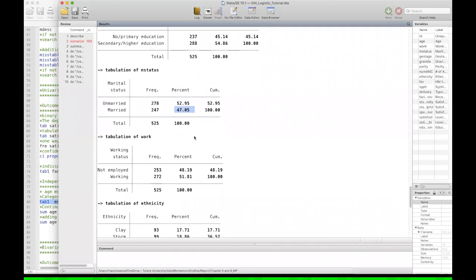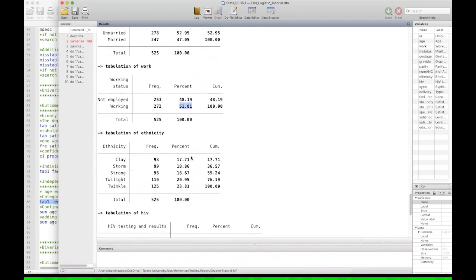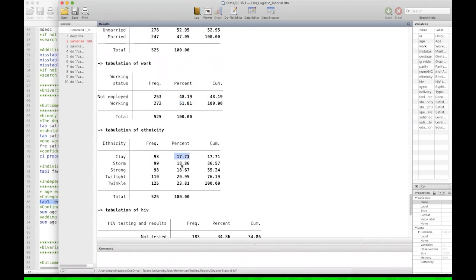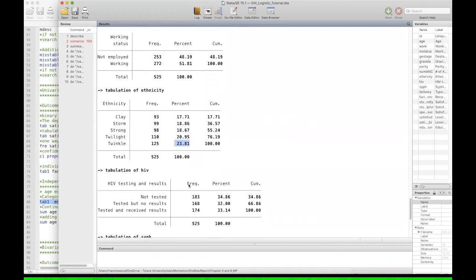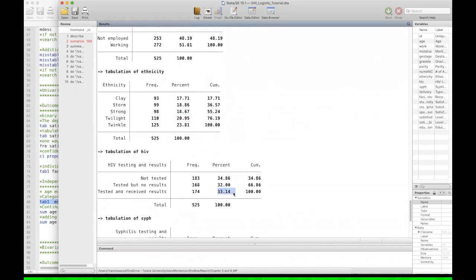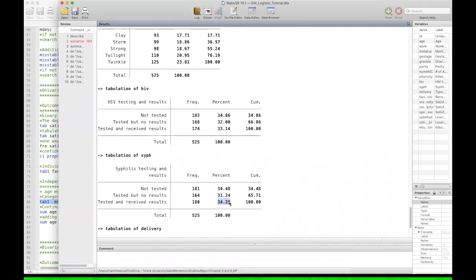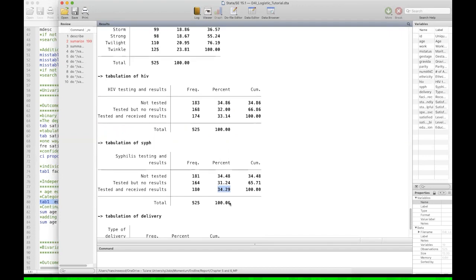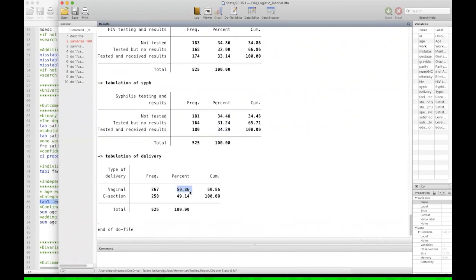47% are married, 52% are working, 18% identified as clay ethnicity, 19% as storm, again 19% as strong, 21% as twilight ethnicity, and 24% as twinkle ethnicity. 33% had tested and received their HIV results, and 34% had tested for syphilis and received their results. 51% had a vaginal delivery, while 49% had a cesarean delivery.